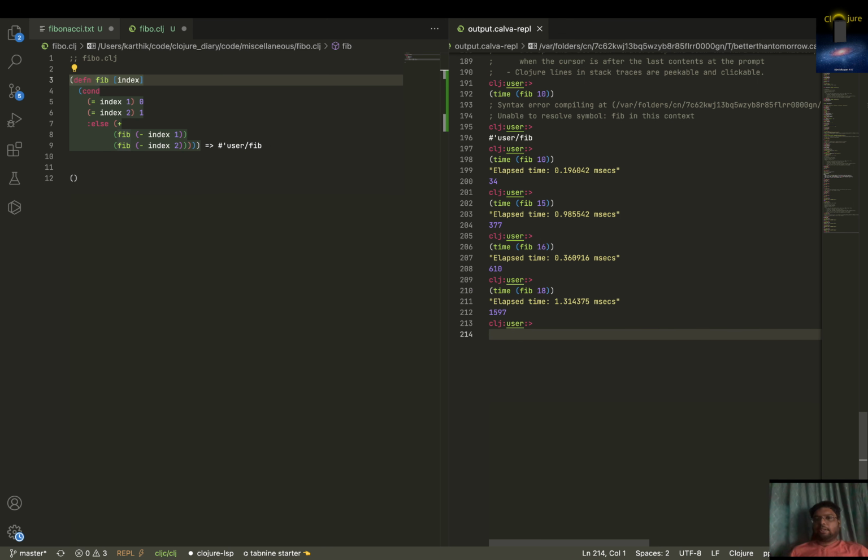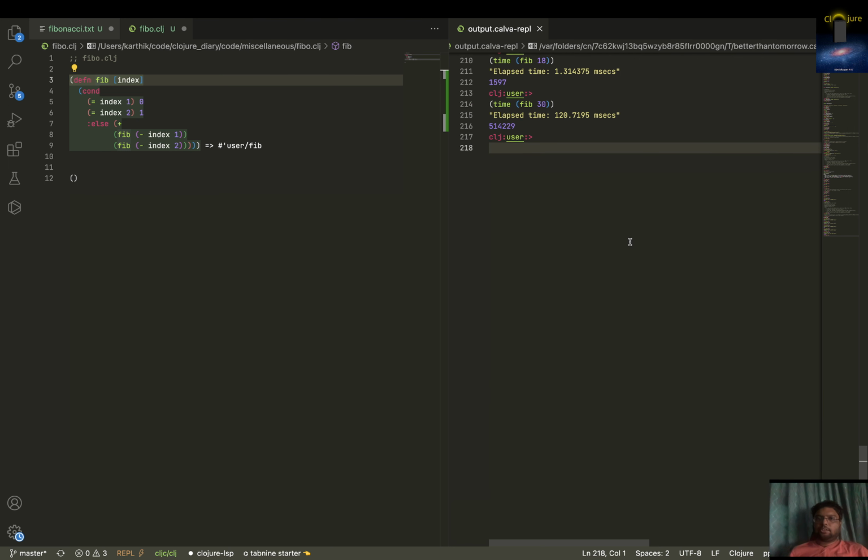Okay, so it's coming like 1.314 milliseconds. Okay, let's put it like 30. Okay, so it's coming 120 milliseconds. Okay, this is a good decent estimate. Okay, so let's put it like 40.